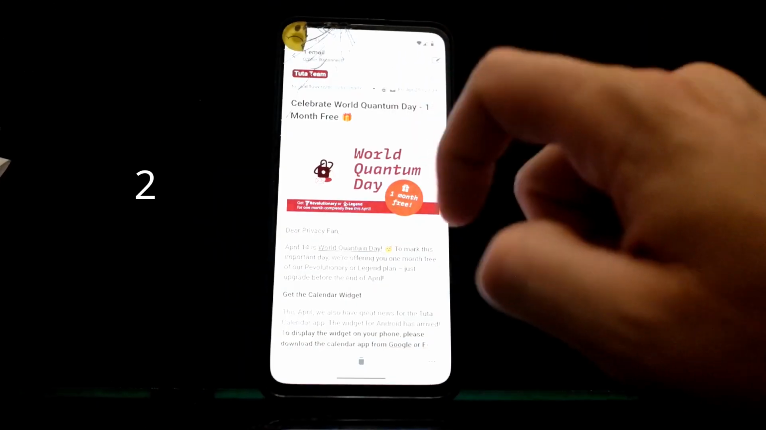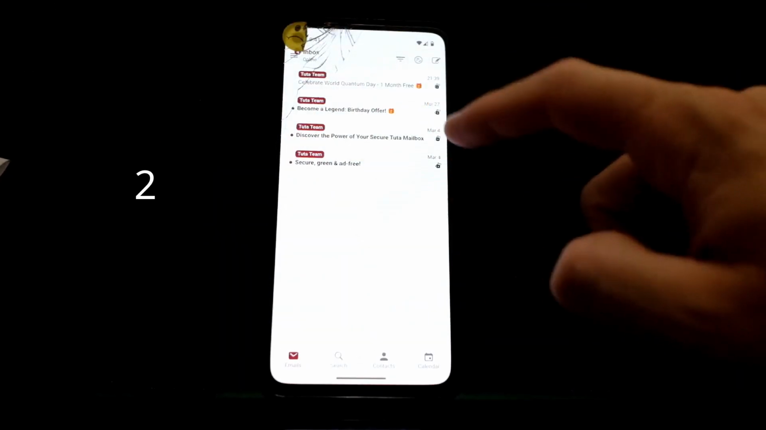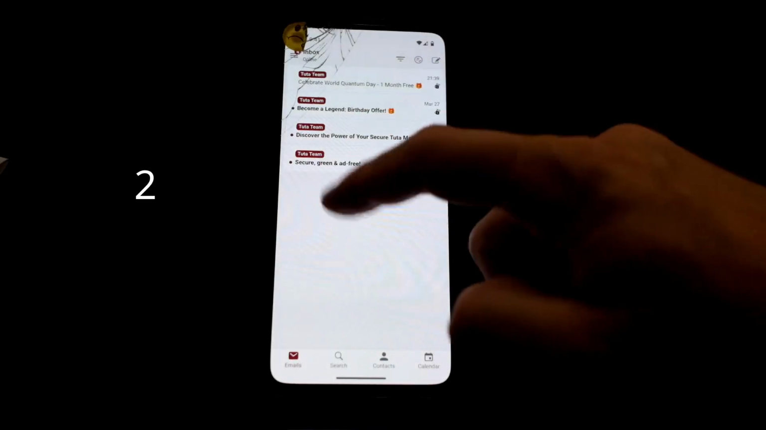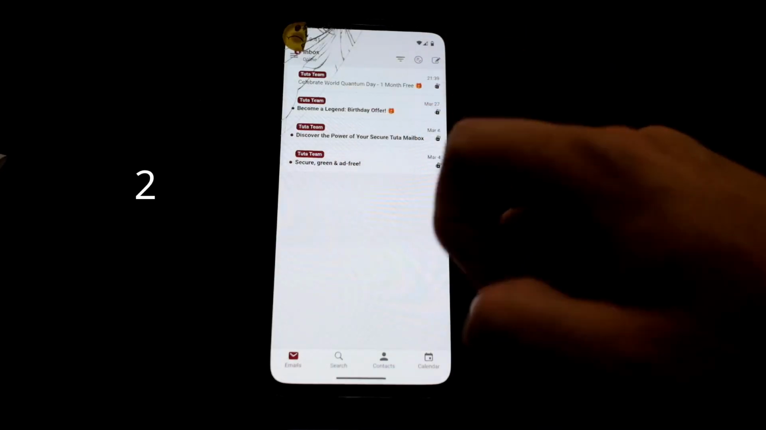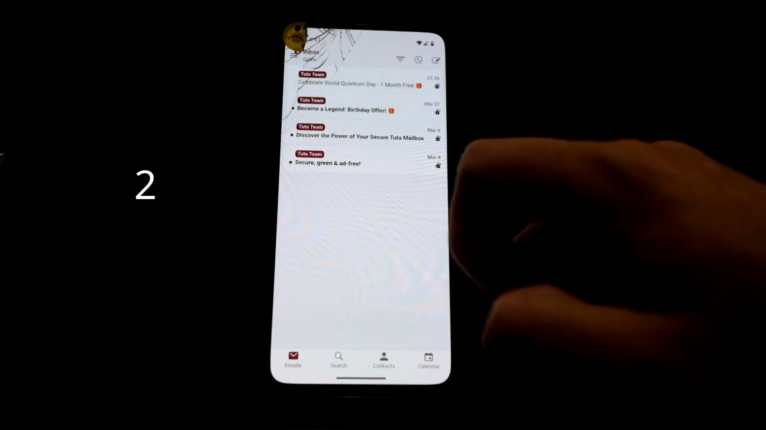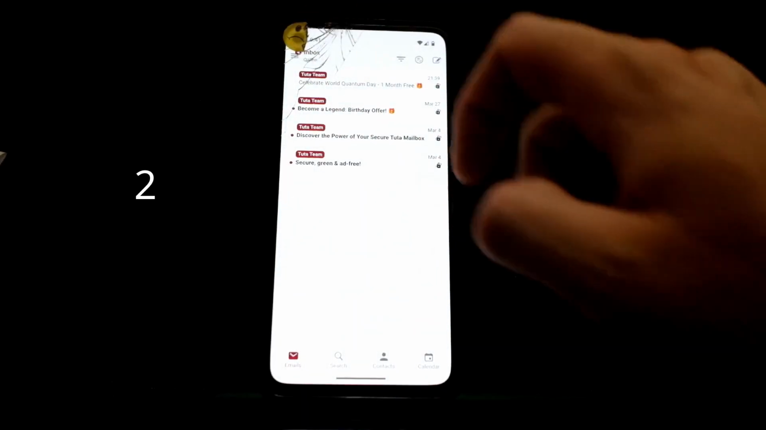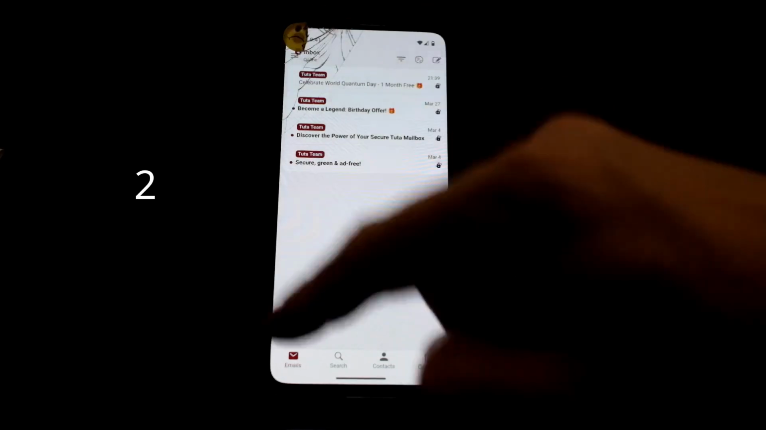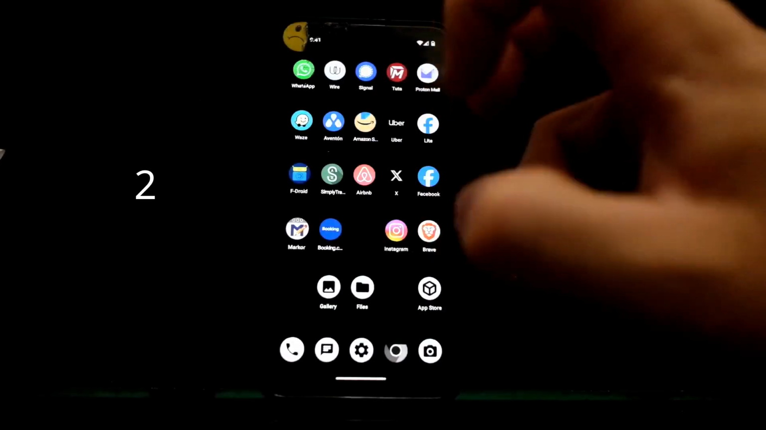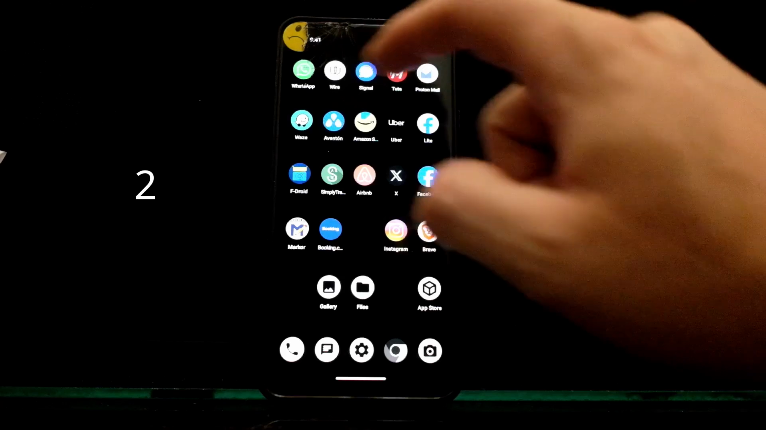And Tuta Mail, when you open it, it's going to look like this, but it might give you a message saying you can't use this because we're not sure if it's a spam account. So then you just click on something because you want it to think you're not a spam account, but you can't use it right away. Tuta Mail kind of freezes accounts, but Proton Mail usually doesn't.